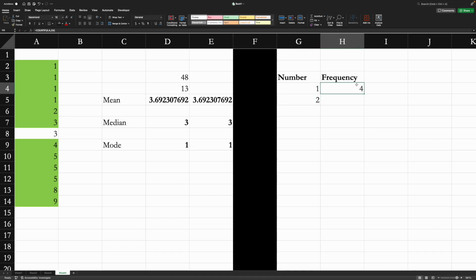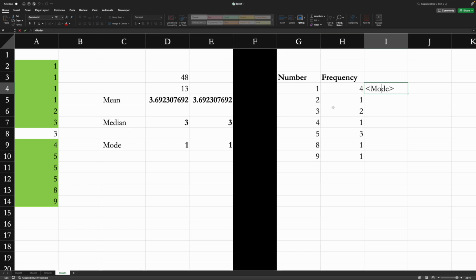So 2, and then you can see if I drag the formula, there's 1, 2, which is right. And then I have a 3, I have a 4, I have 5, 8, and 9. So if I drag the formula by double clicking, it will tell me how many of each number I have. So clearly 1, I have 4 of that. This is the mode. Further verifying that I'm right.